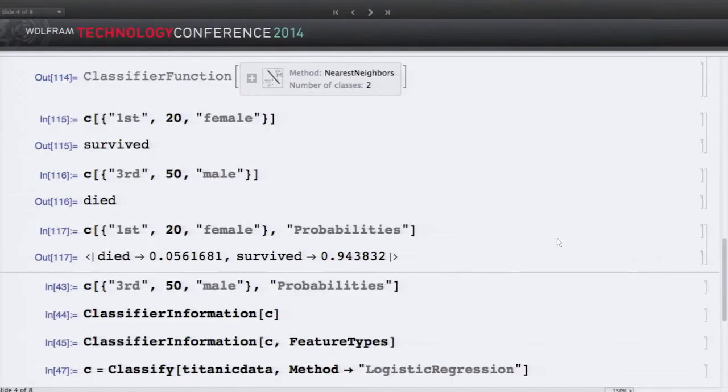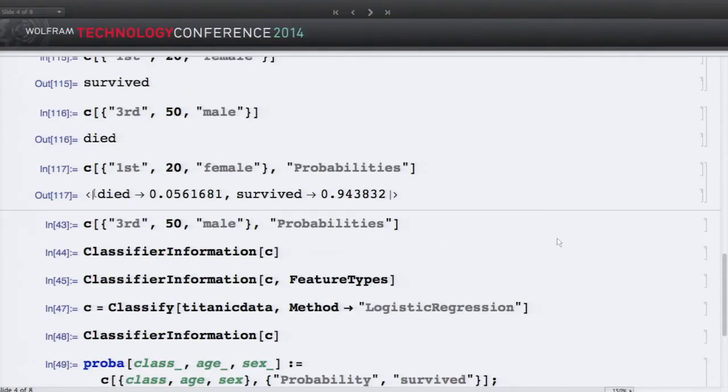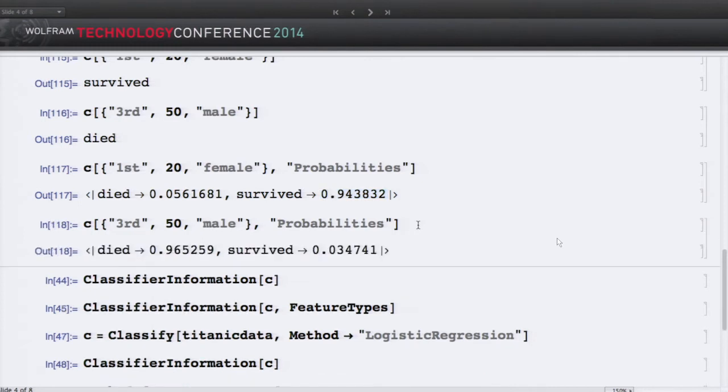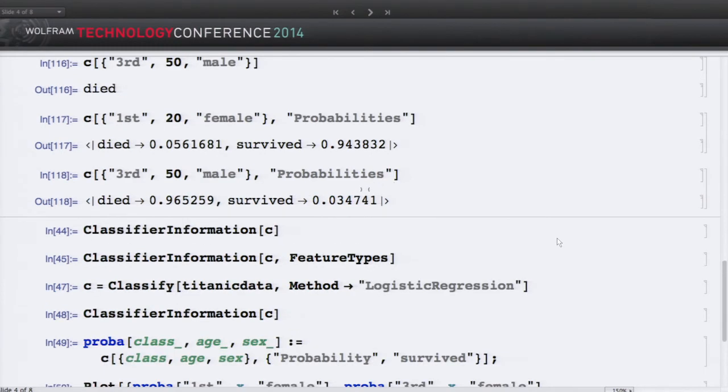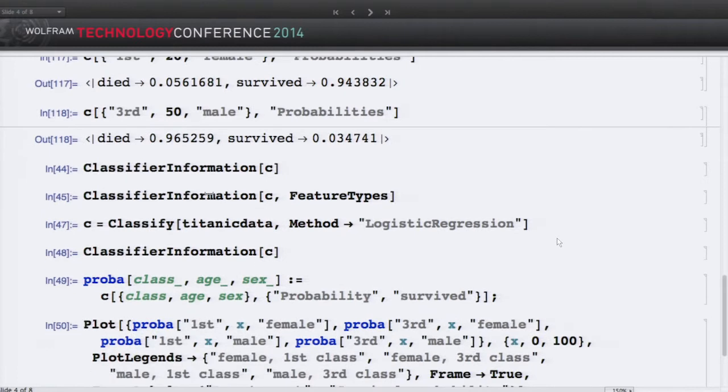And this is important because probabilities convey much richer information that you can use for taking decisions afterward, or putting in some other part of your pipeline. Okay, so you can see here that the probability of surviving is quite high if you're a 20 years old female in first class, and the probability of surviving is quite low in the other case.